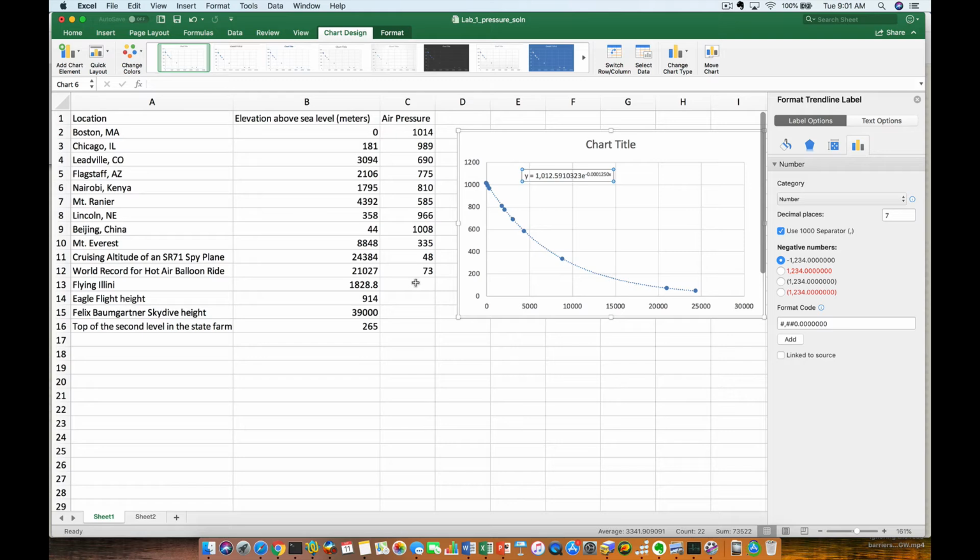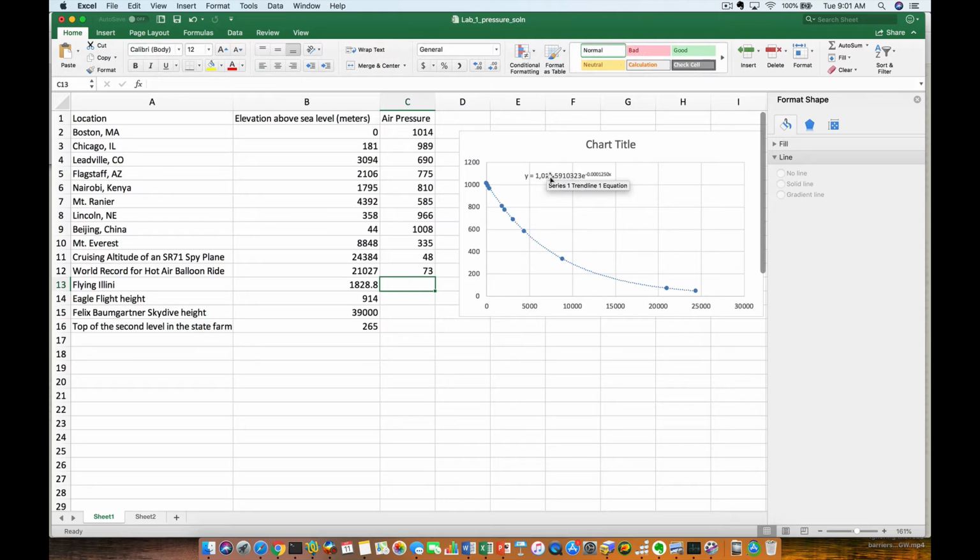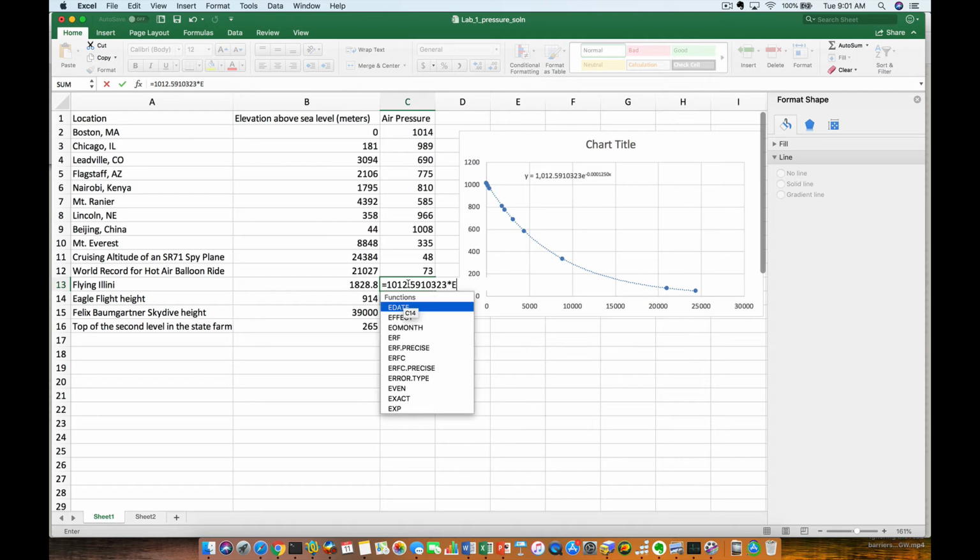Well, if I wanted to calculate the air pressure where the flying Illini fly, I'm just going to click right here on this cell, and I'm going to use this equation, and this is how I do it. In that cell with it highlighted, I'm going to hit equals so that Excel knows I'm doing a calculation. Then I'm going to type in 1012.5910323 times EXP, open and close parentheses, and then get inside of those parentheses. You can even do it up here in the toolbar to edit it. And it's going to be negative 0.000125 times whatever is in the B column over there on the left.